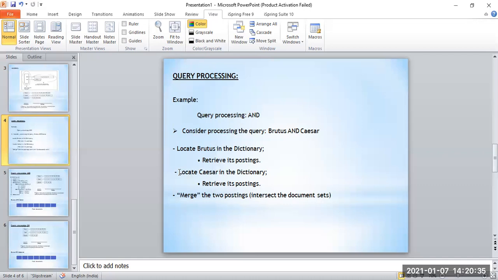Okay. And the next step is to locate Caesar in the dictionary and retrieve its postings. Same thing. We first find the Caesar word in the index table or in the dictionary, and retrieve all the documents which contain the word Caesar in them. So that is happening. The last step is to merge these postings. So we have to perform the intersection operation on the two posting lists which have been retrieved.